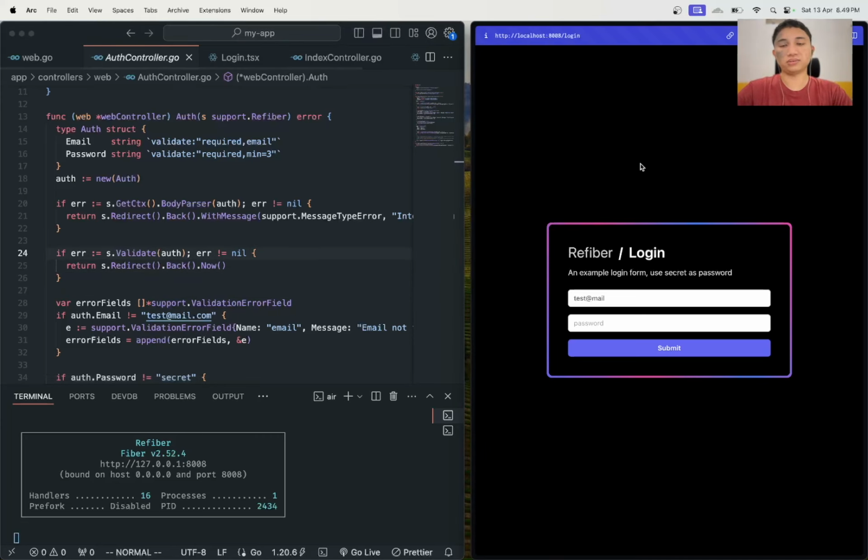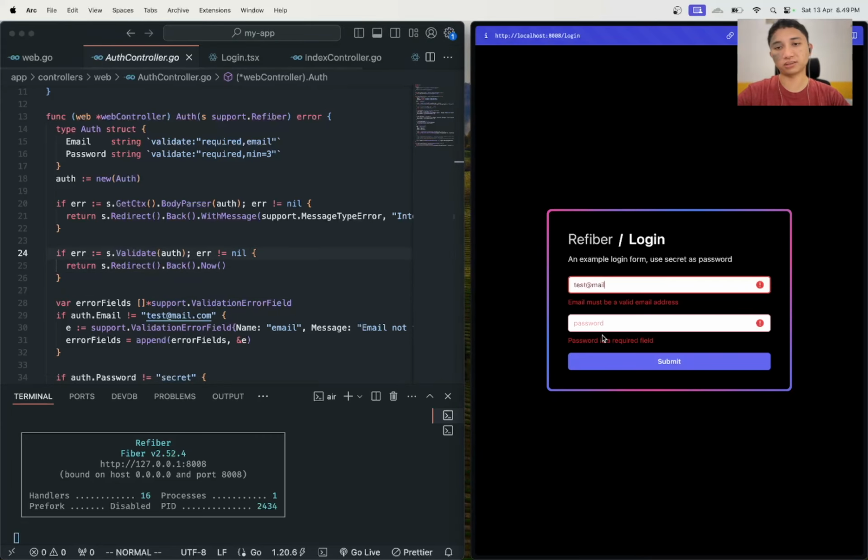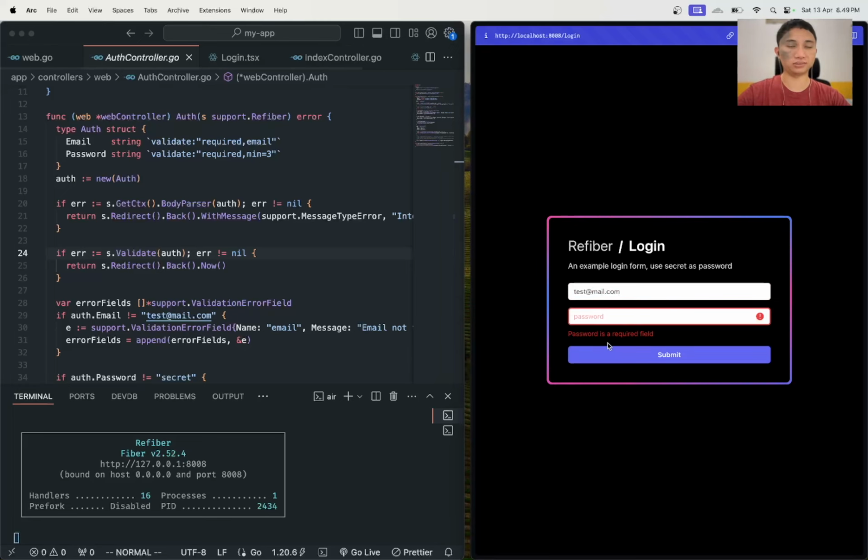Okay, we try it. Login, submit. Email must be a valid email address. Email.com, submit. Password is required. Okay, now we can just type two characters here, because the minimum is 3. So what happened? Yep, password must be at least 3 characters in length.